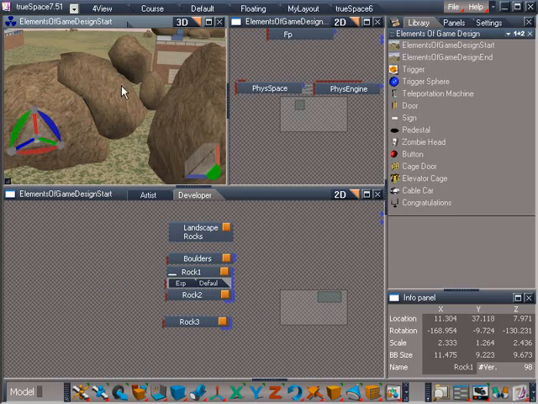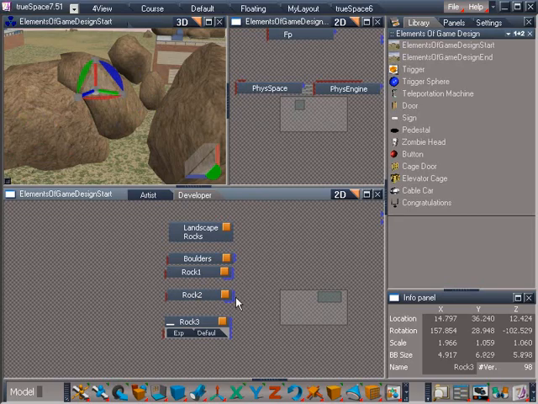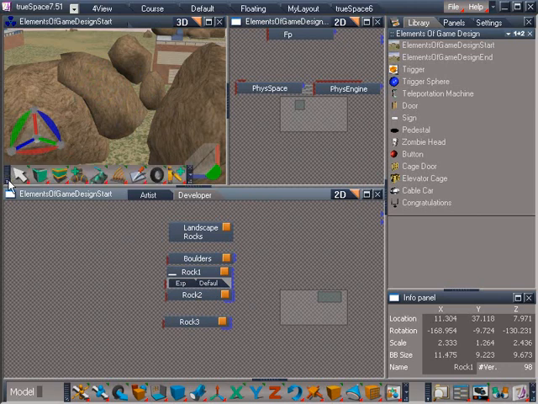In the link editor, these rocks are named Rock 1, Rock 2, and Rock 3. Now you can select the rocks in the link editor or the 3D view, whichever you prefer. I find that it's sometimes a little easier to select them in the link editor. Now I'm going to open my toolbar here. I'm going to make sure Rock 1 is selected and press the Add Physical Attributes button in the toolbar.